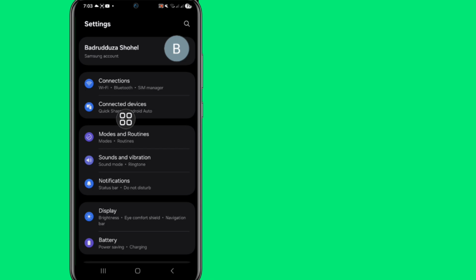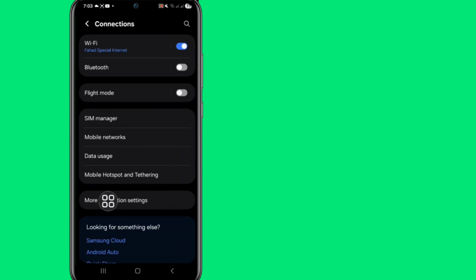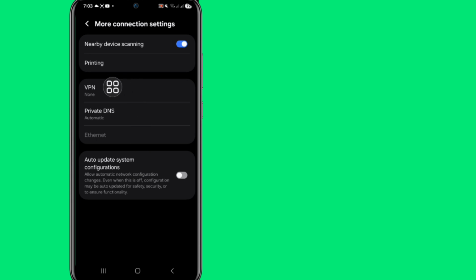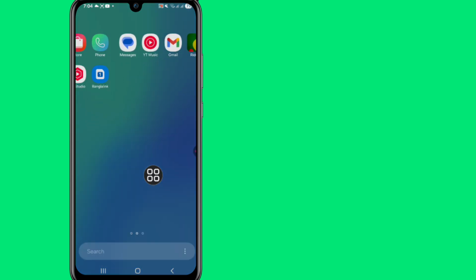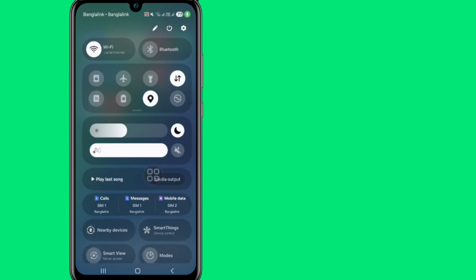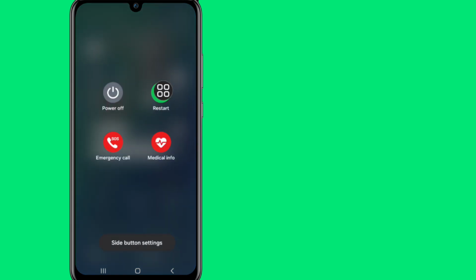Connections, move connection settings. Turn off VPN. Now turn on mobile data or Wi-Fi. Now restart your phone.